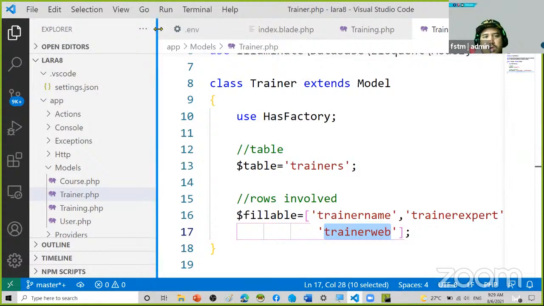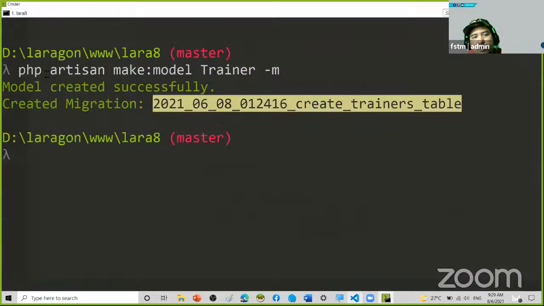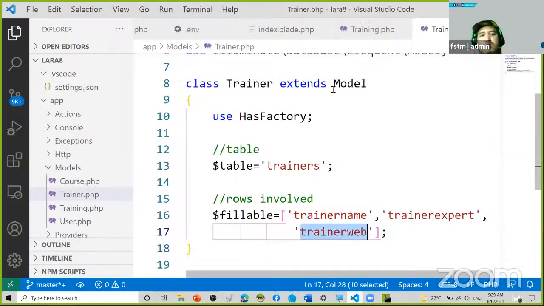So this is inside the app folder, models, trainer.php. This is created for you from this command, php artisan make:model Trainer -m. After we run this command line, we'll have this file trainer.php inside the folder app models. Then provide the table name.